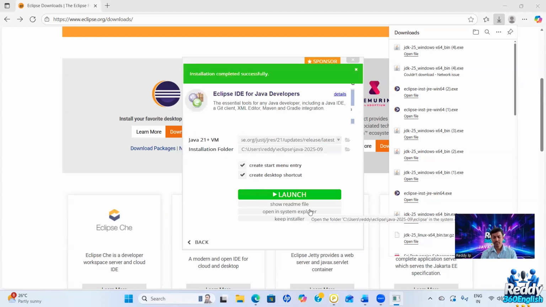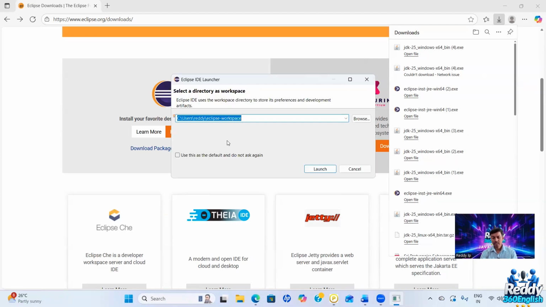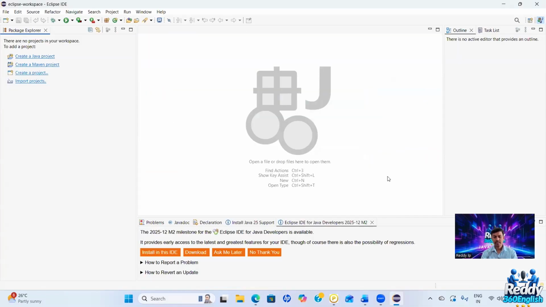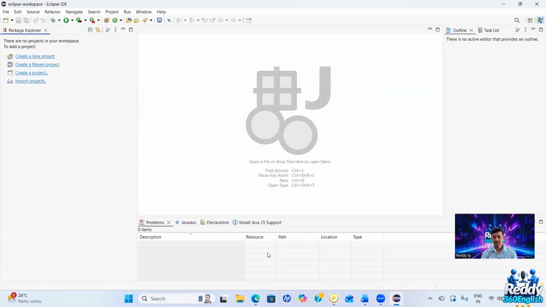Now the IDE is installed. I'll click on launch. This is the path where all the workspace will be saved. I will click on launch. So your IDE is ready now. You can utilize it. Select this. No, thank you. Okay, so we'll create our first project.